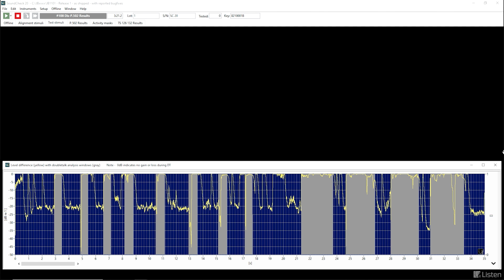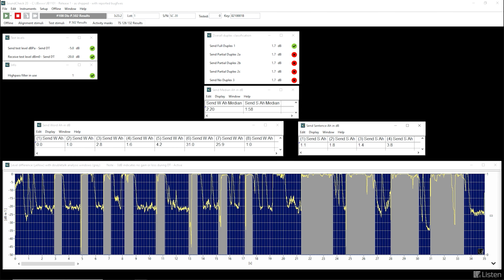The yellow curve is level versus time for the period when both signals are going on at the same time. The gray areas are the areas defined as double talk.